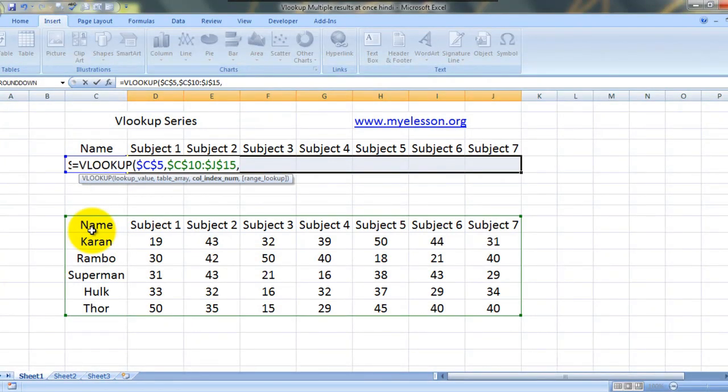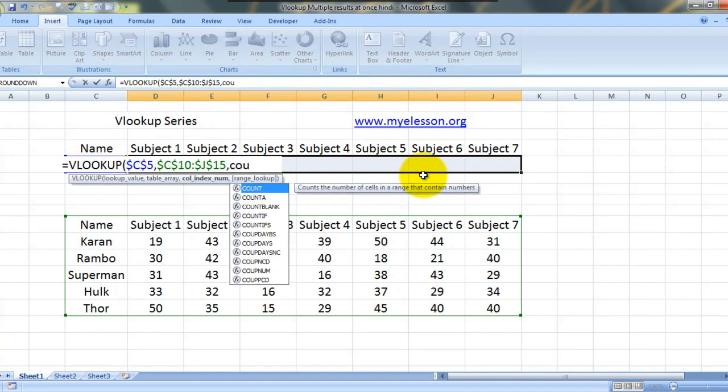Now comes the important part. When we are using VLOOKUP, we have to give the column index number. Subject 1 should be column index number 2. This should be column index number 3. Now moving on, we need to have a dynamic column index number, right? To solve that problem, we will be using the COLUMNS formula.